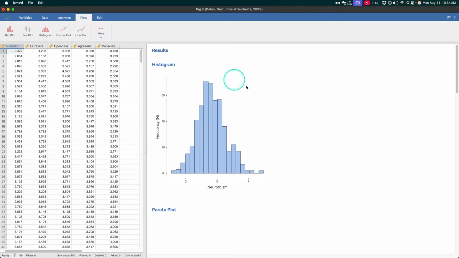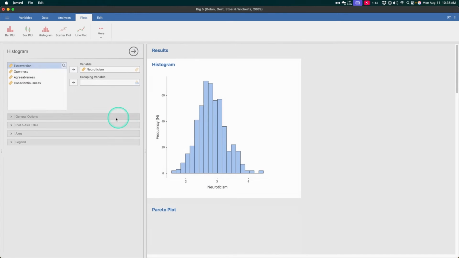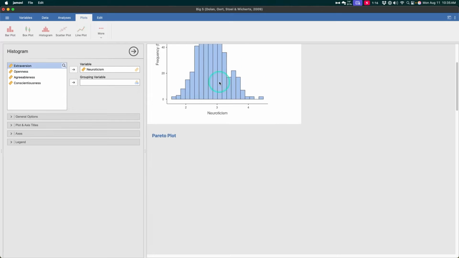And as you can see, I just did a histogram for neuroticism because it was the first one. I tried to do a Pareto plot, but you need a categorical variable, and I'm not going to open up a categorical variable, but that would be a Pareto plot. And as you can see, when I click on these, you get general options. You can change the plots and axes. You can add a legend. So we'll go through all that.